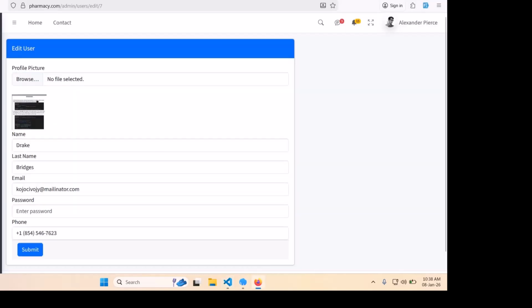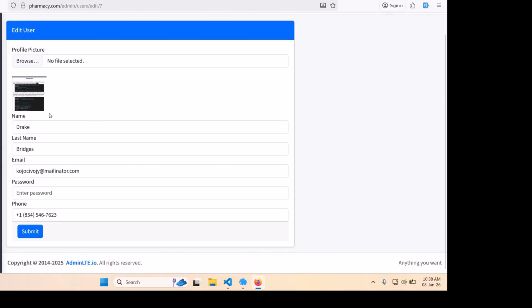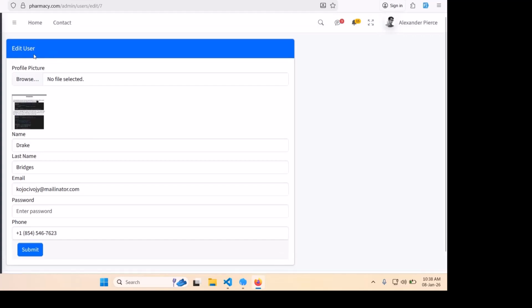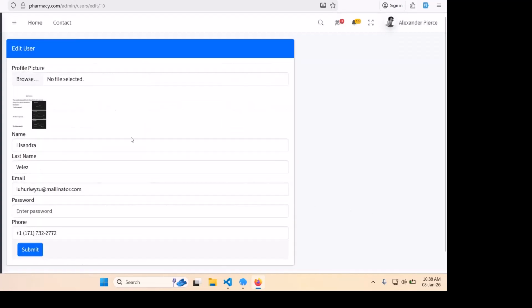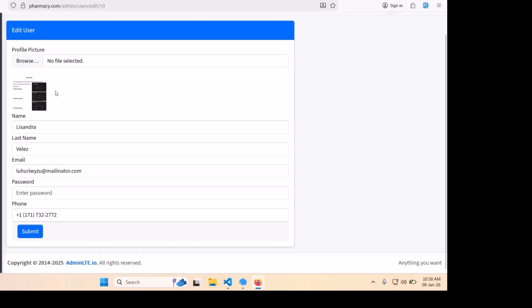When you come, if you refresh this, you will be able to see that we have the images displayed. So when we click another one like this one, you will be able to see that image also displaying fine. So that is okay.